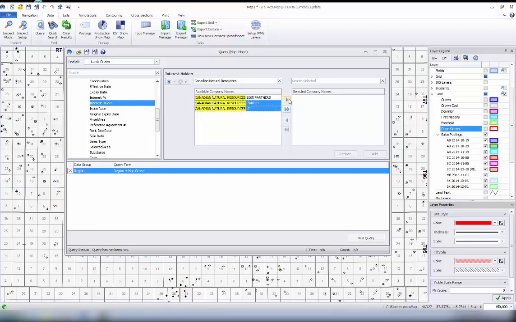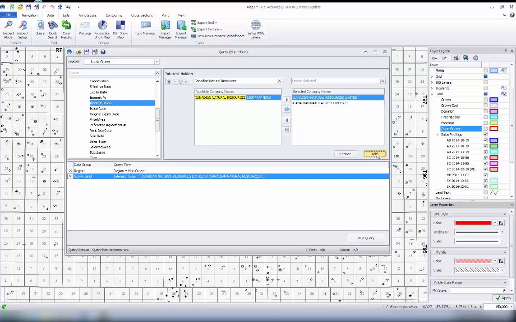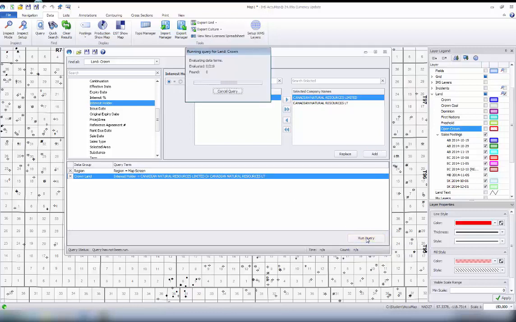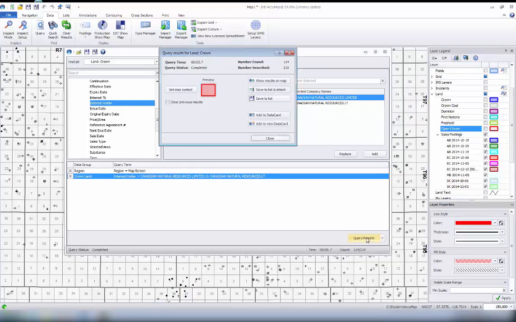Select the company names you'd wish to add. Click on the single right arrow to add it. Click on Add to add it to your list of query terms. Once you have your specific query terms, click on Run Query. Here is our window displaying our query results. It has found 124 of the 219 Crown agreements belong to Canadian Natural Resources in my map screen.